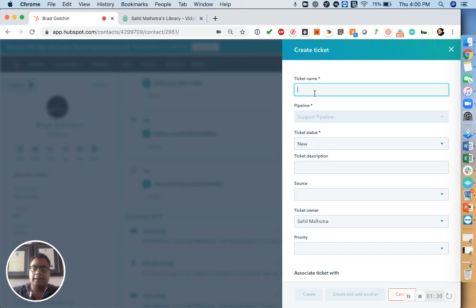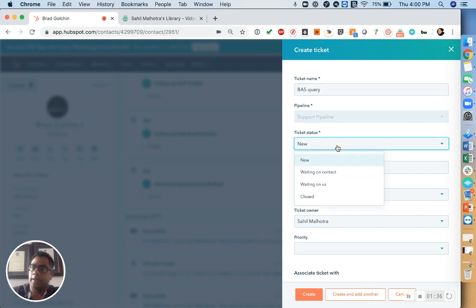We'll name this ticket and we'll say, okay, well, this is a BAS query from the client. Ticket status, we can customize any of these, but in this case, we've got new, waiting on contact, on us, closed. Another couple that are recommended are things like waiting on the bank or the tax department. But again, we can create as many as you like, or also change the terminology.